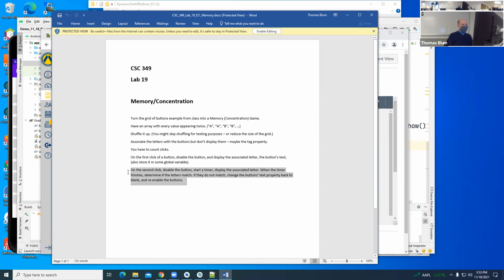Okay. On the second click, you also disable a button. Now you have to see if there's a match or not, and you do different things depending on whether there's a match or not. But the first thing you have to do is sort of slow it down so that you're not acting too quickly before the user gets to see anything. So you're going to start a timer and only do stuff when the timer stops. So you're going to display the letter and start a timer. And then when the timer stops, then you'll see if there's a match.